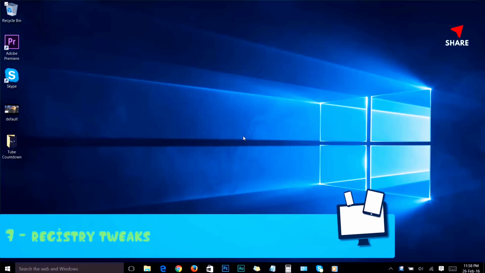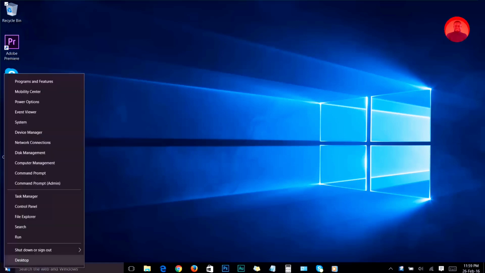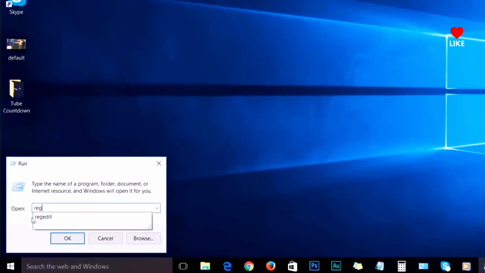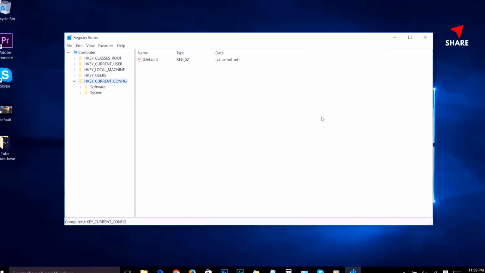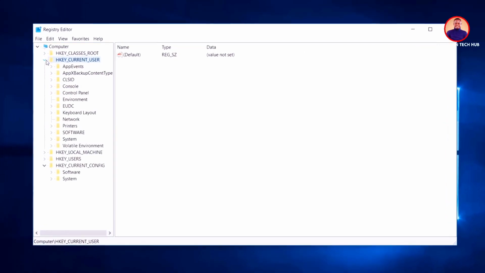The seventh step is the registry tweaks. In order to speed up Windows 10, I will now walk you through some registry tweaking. The first thing you need to do is to open the run box once again. To do this, go to the Windows icon, right-click on it, choose Run, enter regedit, and then press OK. This window will now appear, and from here, choose H key.